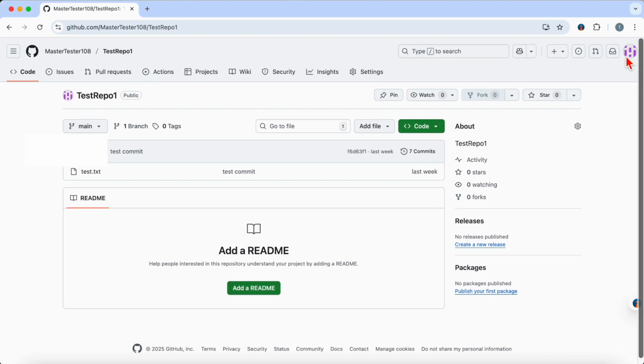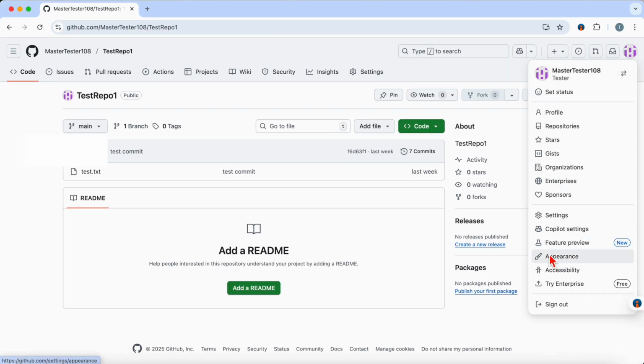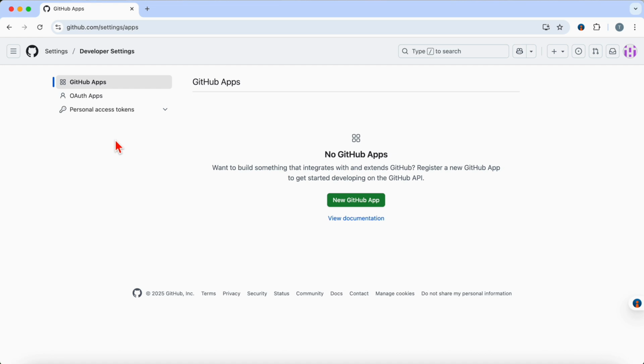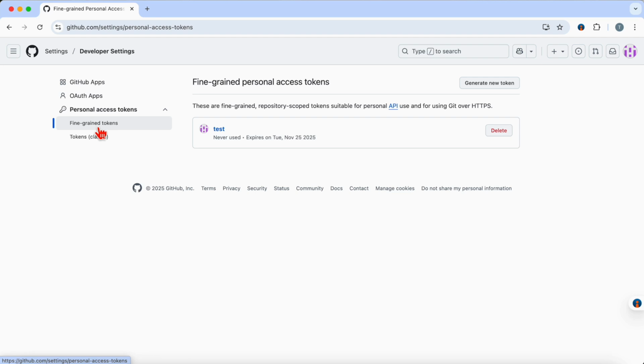You need to go to your GitHub account, click on profile, click on settings, then come to developer settings, then click on personal access tokens. This is a classic token, that is an older version. In newer versions, you need to select fine grained token, which has better control, right? I have created one token here. I can delete this.